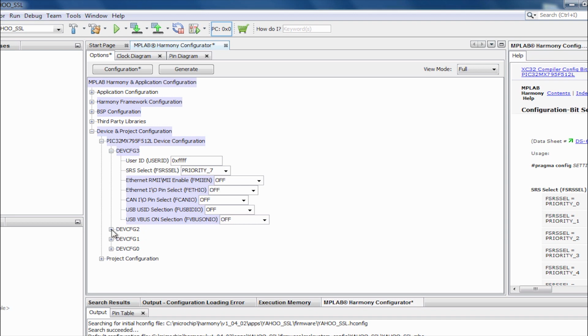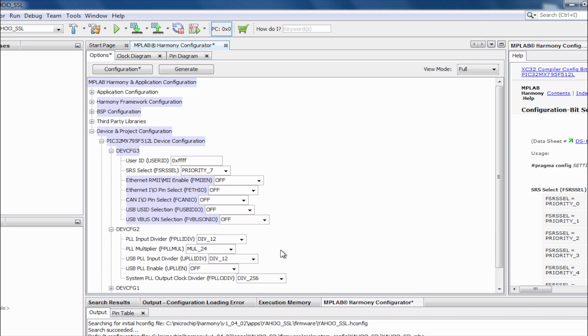Next config register, DEVCFG2. We will use the PLL input divider, set to divided by 2. On the PIC32 MX Ethernet Starter Kit, there's an 8 MHz crystal. Divided by 2 makes it 4 MHz. We will then multiply it by 20, giving us the internal 80 MHz frequency.